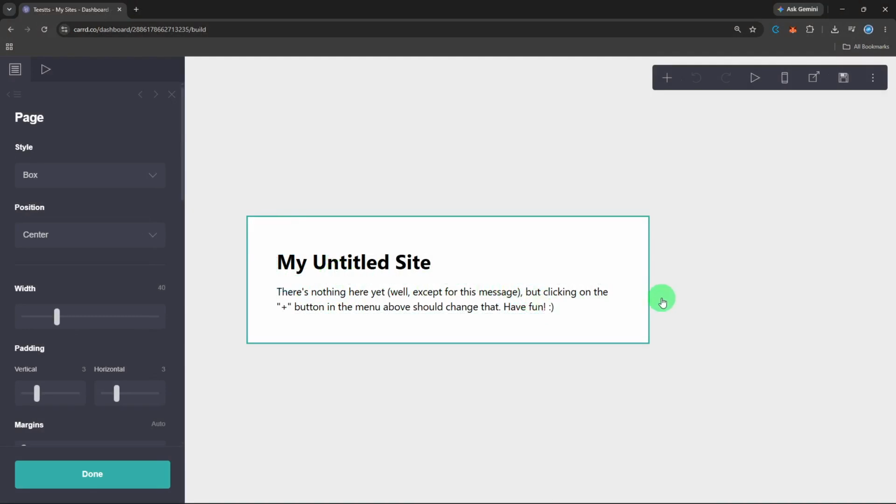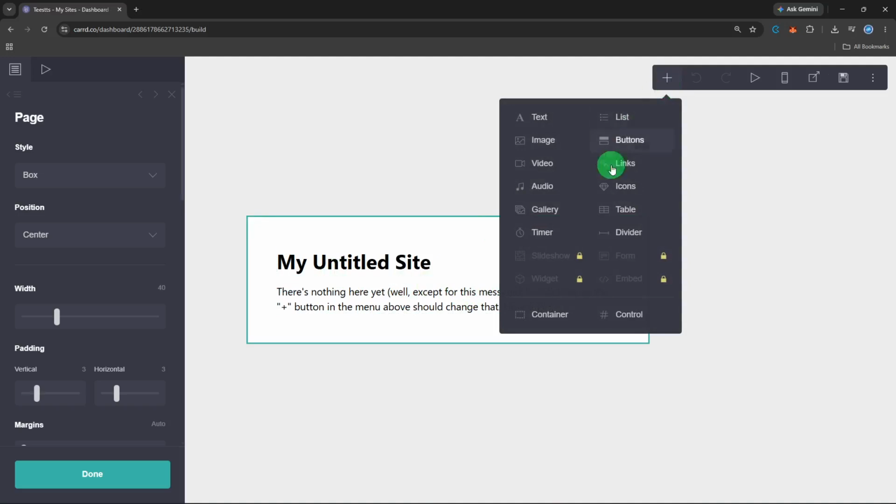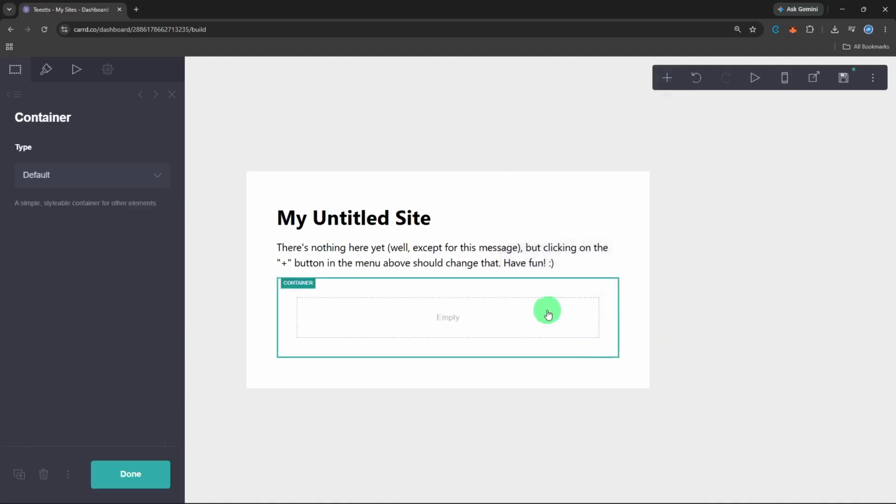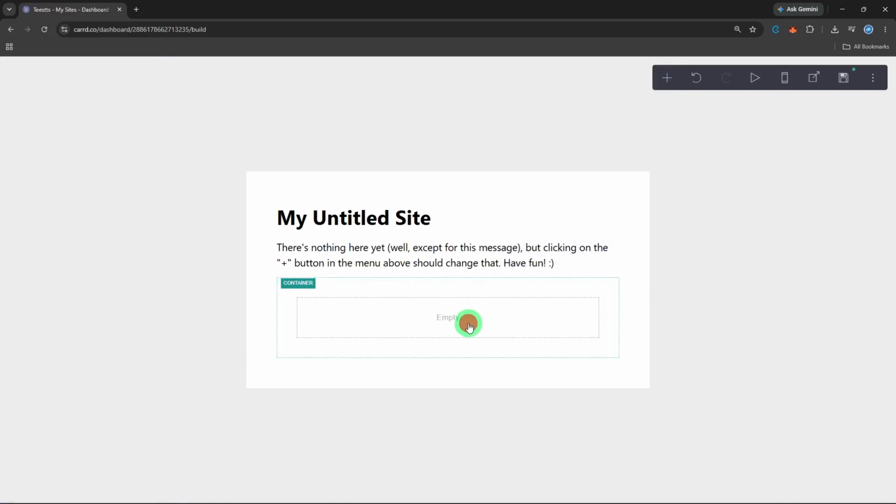I'll click the plus button on the section to open the element menu. The element you want is container because it groups everything inside it. I'll click container and the empty container appears. Then I'll click the container itself to open its settings.